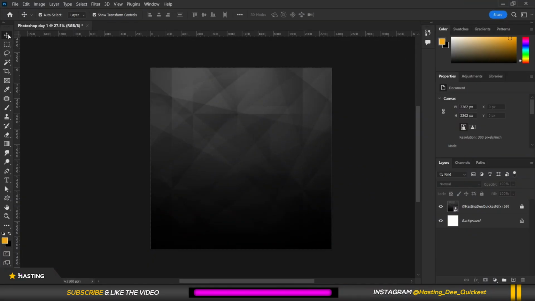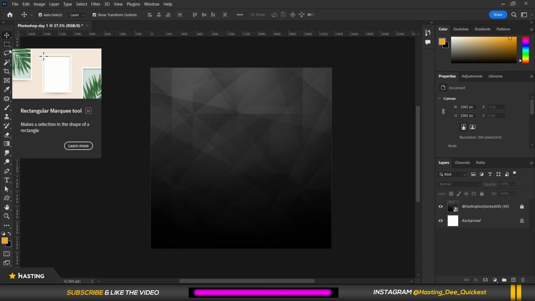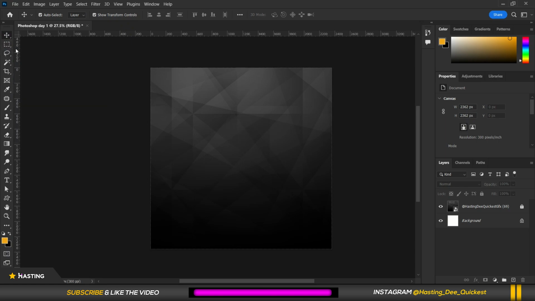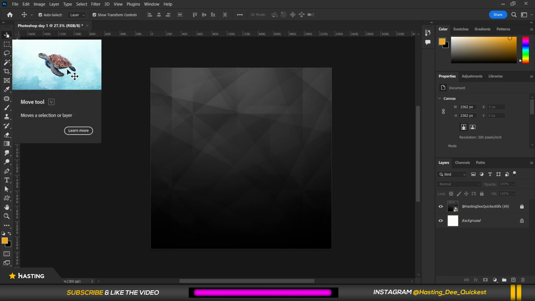So first of all, we have the move tool over here. If I right click on the tool, you can see other additional tools. Any tool that has this little triangle below means that there are additional tools under that particular tool. Sometimes if I just hover on my Photoshop tool, it's going to show me what it does.